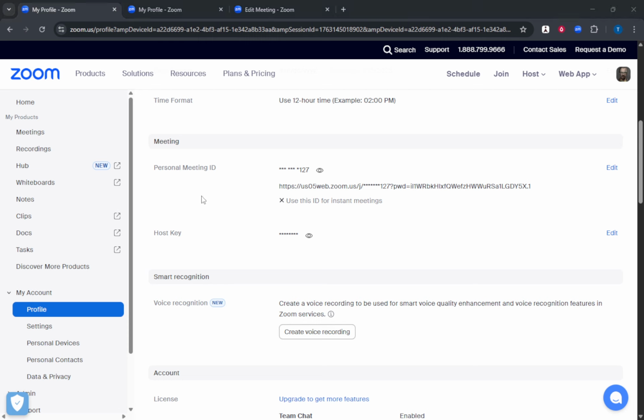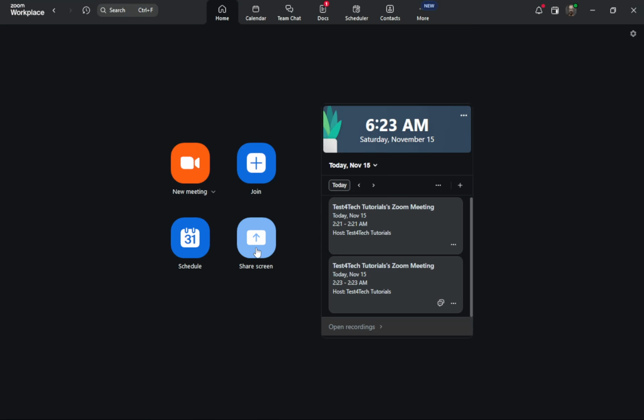And that's it. You now know how to locate your personal meeting ID and some best practices around its use. This knowledge will help you seamlessly navigate through Zoom and ensure your meetings are efficient and secure.